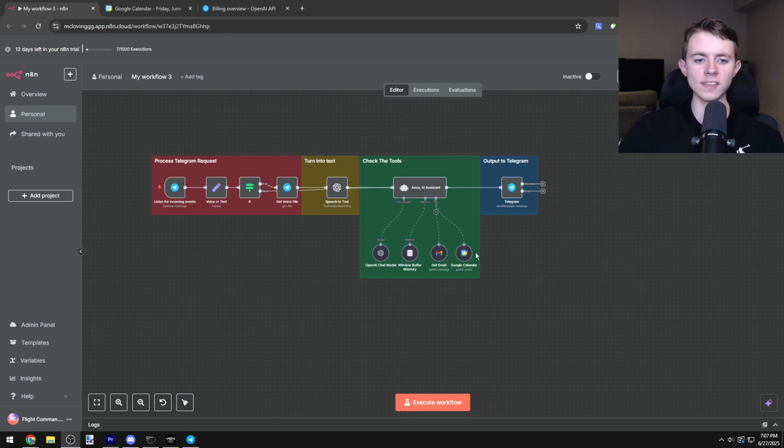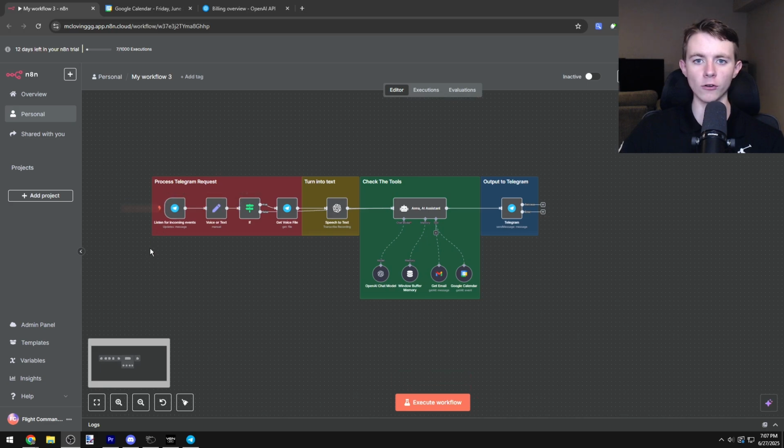Today, we're going to be going over this n8n workflow right here, which is literally an AI personal assistant. And this personal assistant is going to be able to access your calendars, your emails, and also be able to answer any question you have. And this personal assistant is going to be used inside of Telegram. And I'll show you guys the functionality of it. And it's actually super duper helpful.